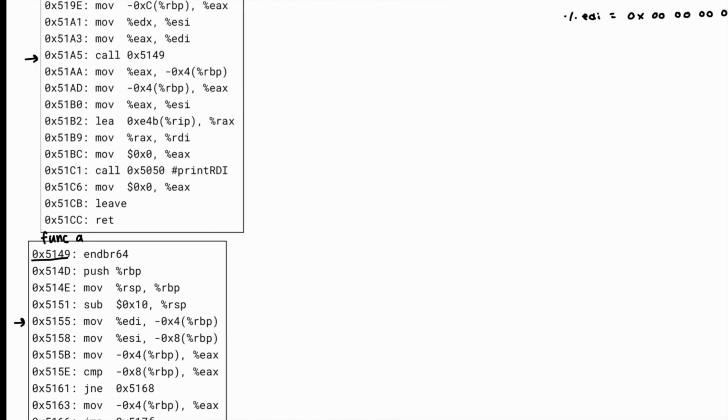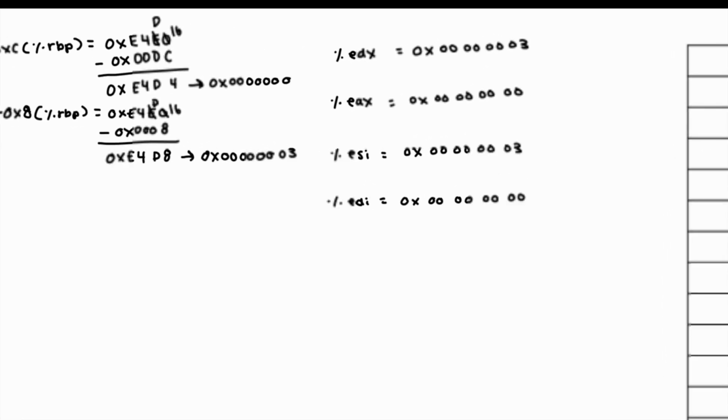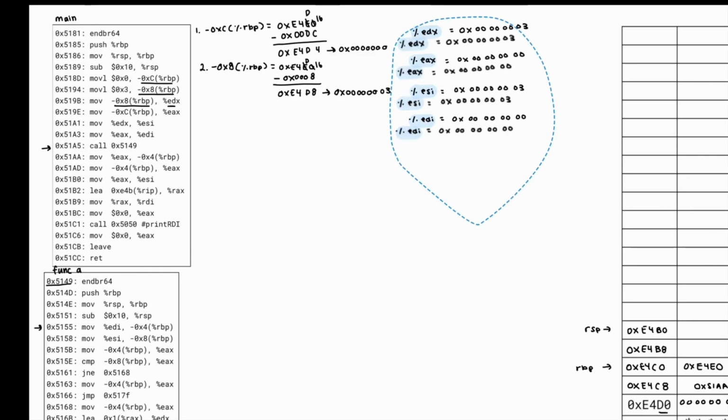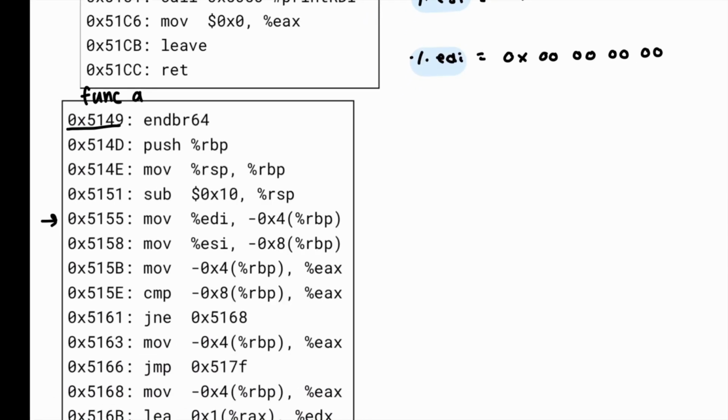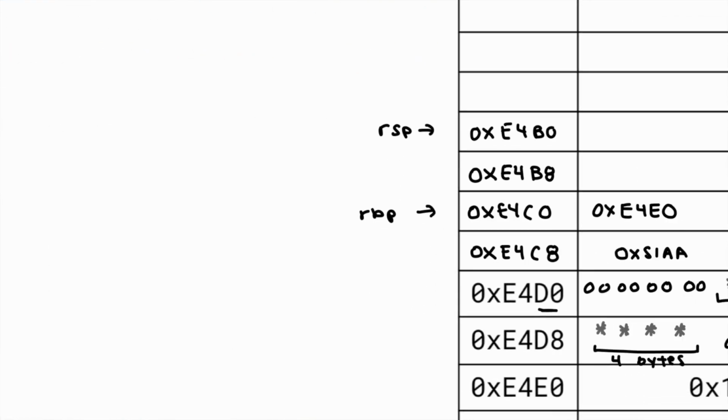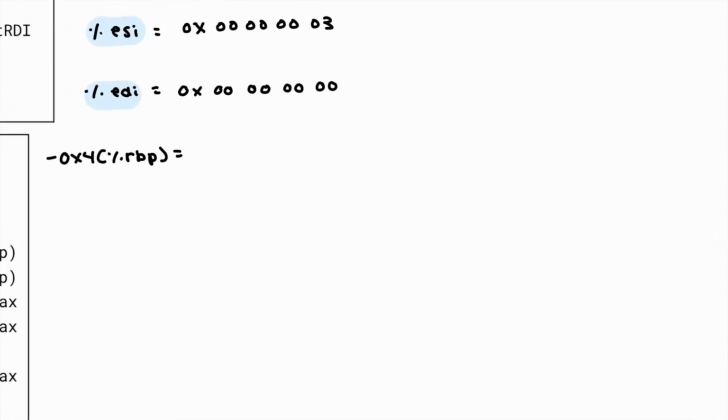Now, look, we're moving EDI and ESI into some new variables. So EDI and ESI, we had set the values of right over here. I'm going to highlight these registers so we can keep track of them later. I'll place it right here. Okay. Now we're moving EDI into -0x4 RBP. Right now, -0x4 RBP is going to be, where's RBP?